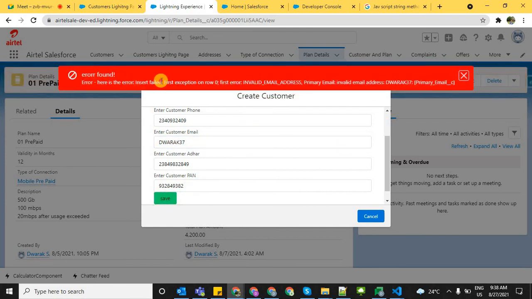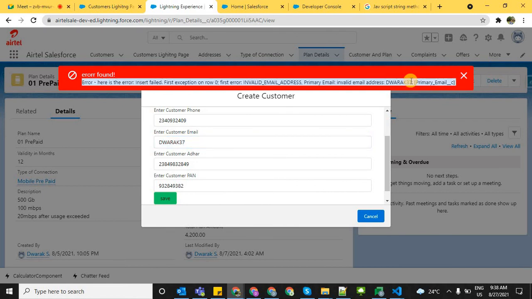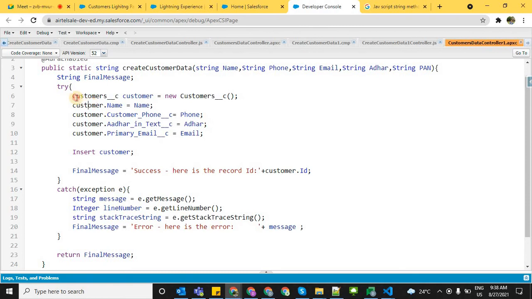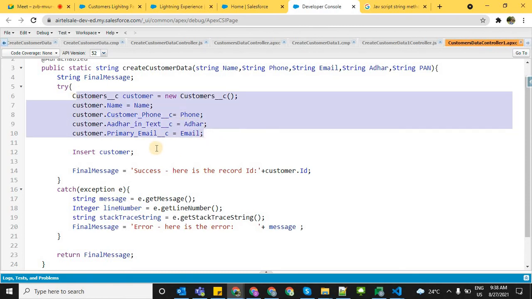So you see now here, invalid email address, only it will show what is a problem. Okay, so basically this is exception handling. Now you need to fix it. What as a developer do you need to fix now? You need to have a look into why is this problem, why is it not inserting. Then you just observe that, okay, PAN card is missing.